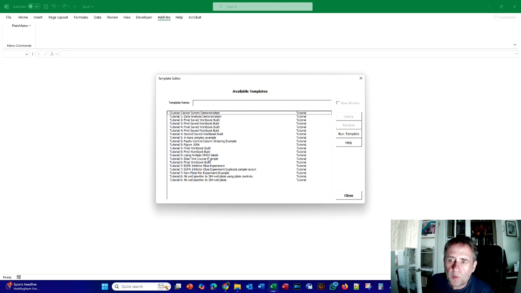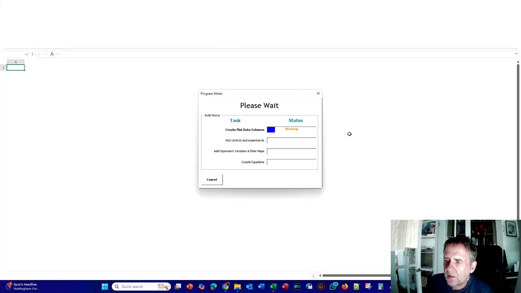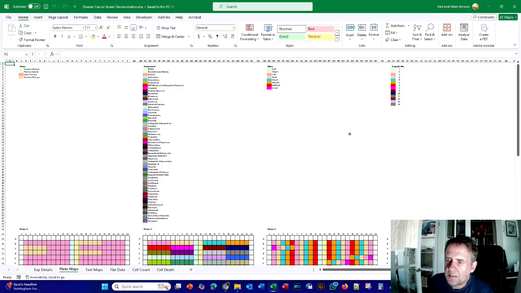So what is tutorial 1? Well, in fact, if we run this template here, ovarian cancer screen demonstration, which we're doing now, you'll see it is building the workbook. And the workbook it is building is the demonstration workbook. So it's going to build a copy of the demonstration workbook, which has all the necessary information but none of the data included. And tutorial 1 takes you through adding the data to this workbook and doing all the data analysis to produce the demonstration workbook.